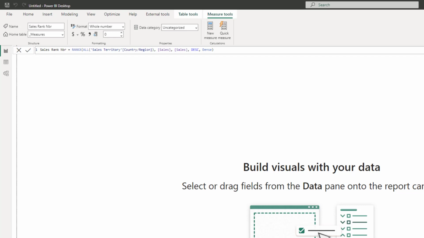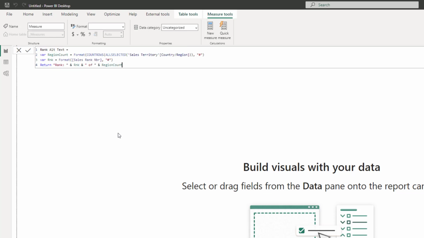And then I also have an alt text measure to be able to add to my SVG. So it's going to output, for instance, if France is third, then rank 3 of 10 for the alt text for my SVG. So that gives us everything but the actual SVG. We'll add that.